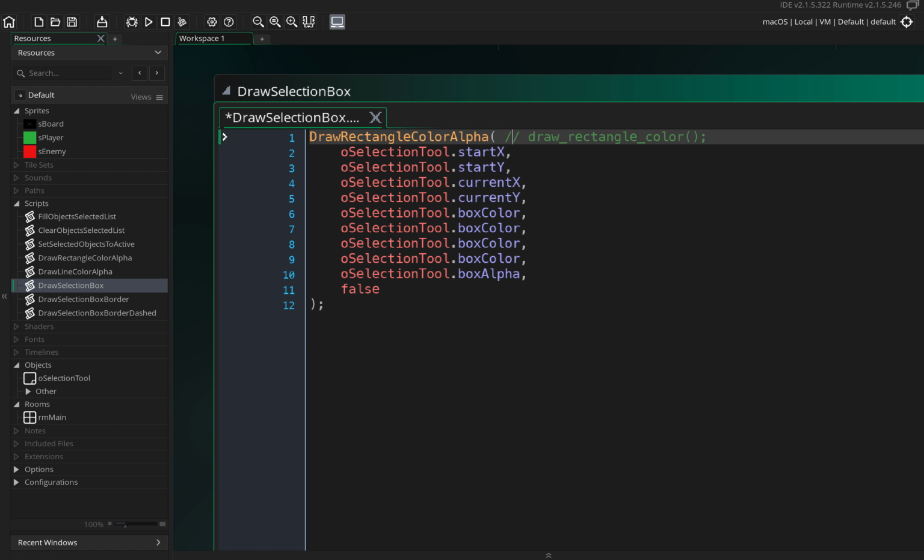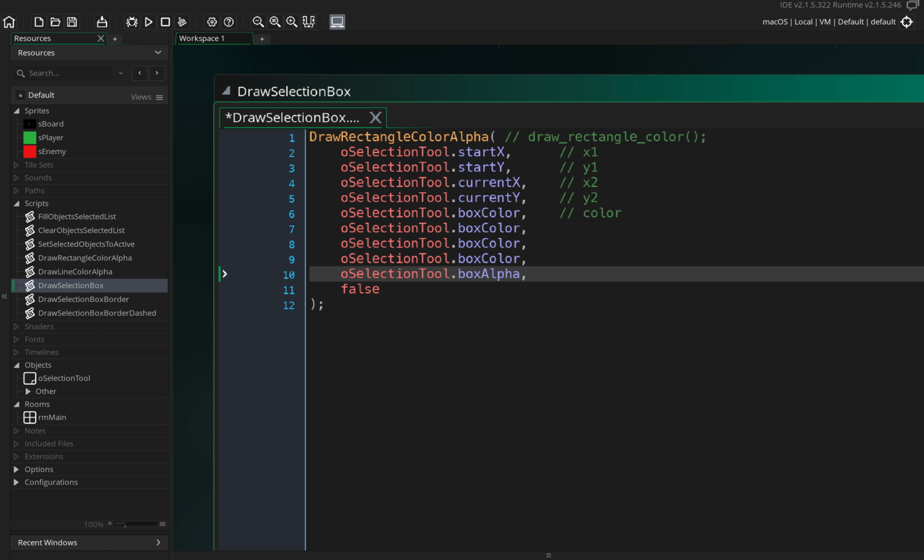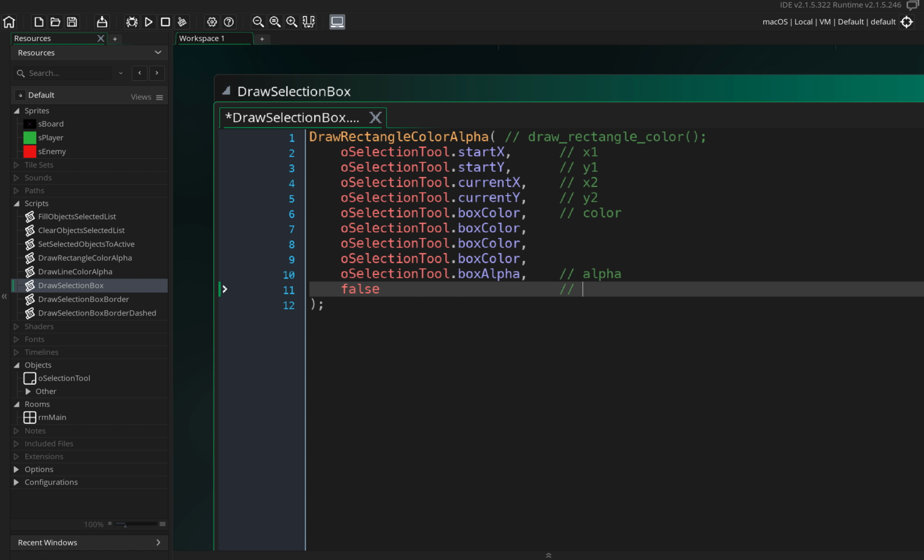And so that means that this is going to be x1, y1, x2, y2, color, alpha, and if we want a border. Now I set border to false because I wanted to be able to customize my border, and that's what I do with this draw selection box border. If we had it set to true, it would just kind of default to what GameMaker defaults it to, but I wanted some control over it. So I set it to false because we're going to create our own border onto it, okay?